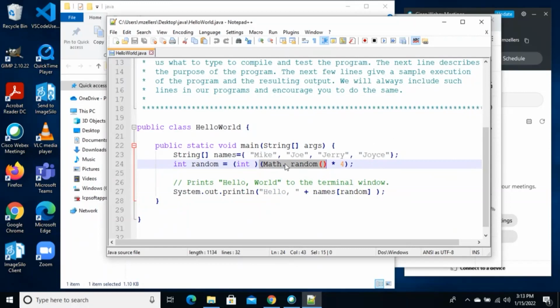Math.random gives you a number that starts at 0 and goes to almost 1. So if we multiply it by 4, we're going to get a number that starts at 0 and goes to almost 4. In other words, 0, 1, 2, and 3, because we are converting, or casting, that value to an integer. So this is giving us an integer between 0 and 3, which of course corresponds to the array indexes 0, 1, 2, and 3.